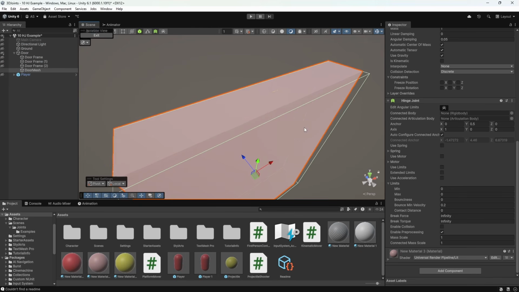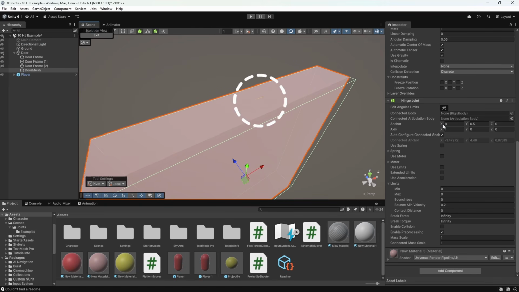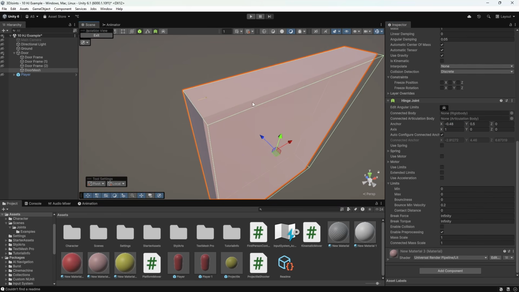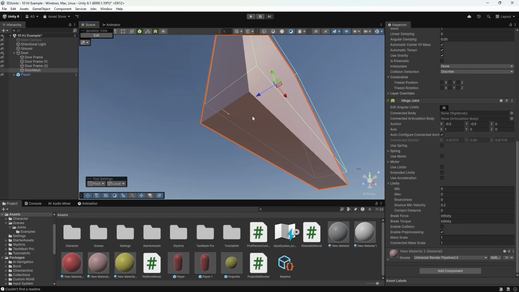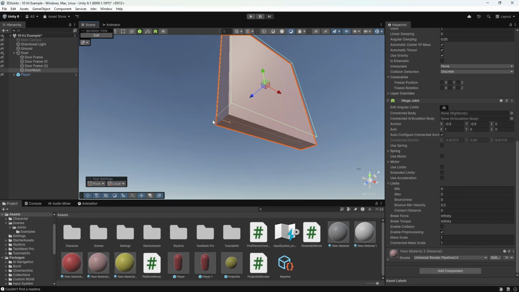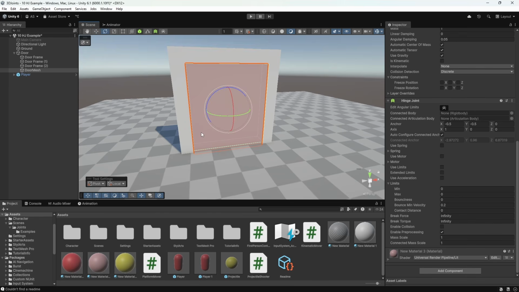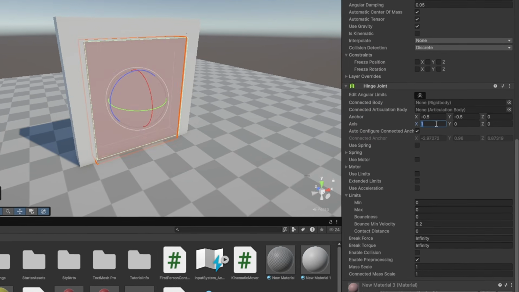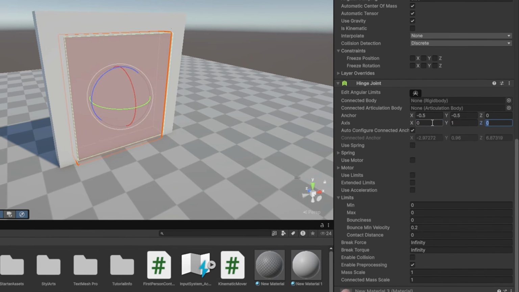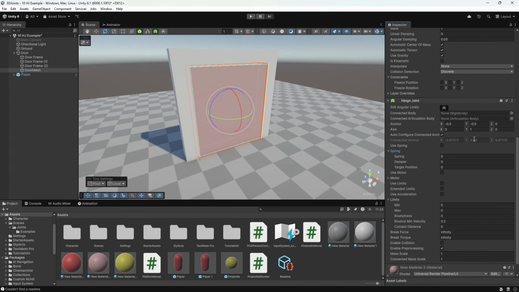If you zoom in on the scene, you can see this very tiny yellow arrow for the anchor. Now you can set the anchor to the place you want to rotate around. In my case, after trial and error, it is negative 0.5, negative 0.5, 0. We also need to specify an axis to rotate on. I want to rotate it along the y-axis. So I will give 0, 1, 0. This is just a normalized vector.